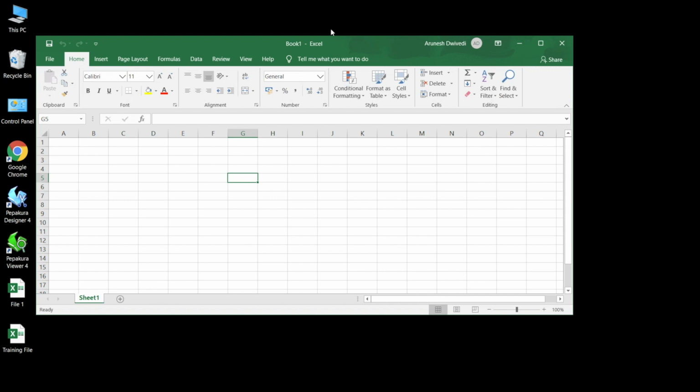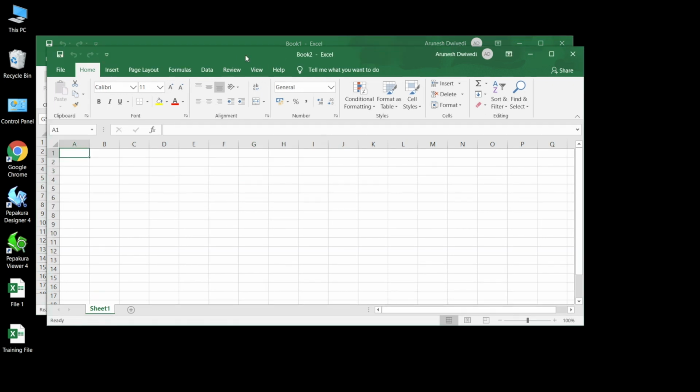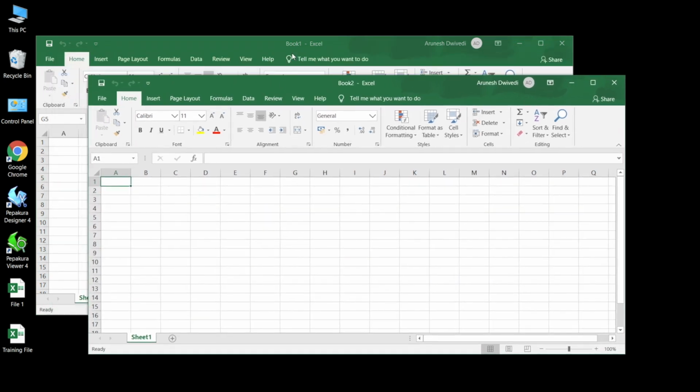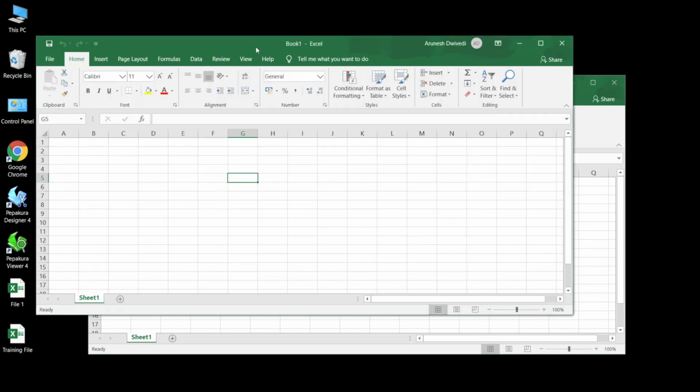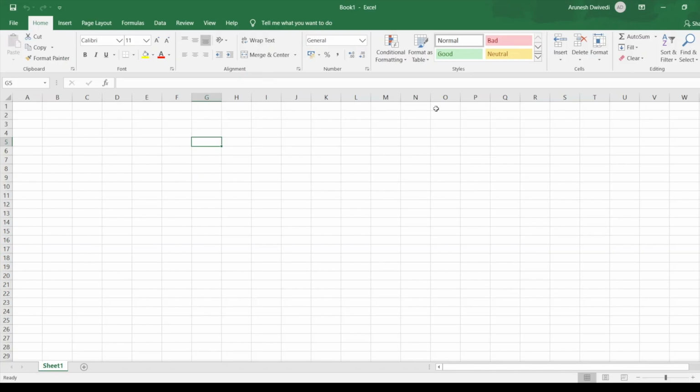Since I already have a workbook open, to open a new workbook, I'll simply press Ctrl N and a new file will open. As you can see, there are two files now, one named Book 1 and another named Book 2. Now coming back to the first file. So like I said, the file that opens is called a workbook. Now what are the different elements of the workbook?